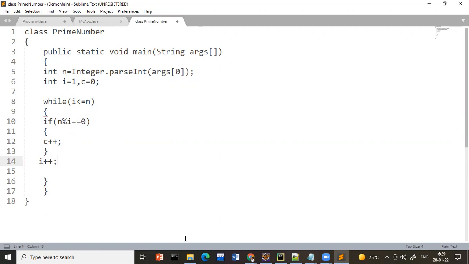Okay. Up to here, first we will discuss the logic. Sir, in my program, we have the I value, the C value, nothing but count, and the number N. Suppose I took N value 7. Now, first I will check 1 less than or equals to 7, because I value is 1, N value is 7.